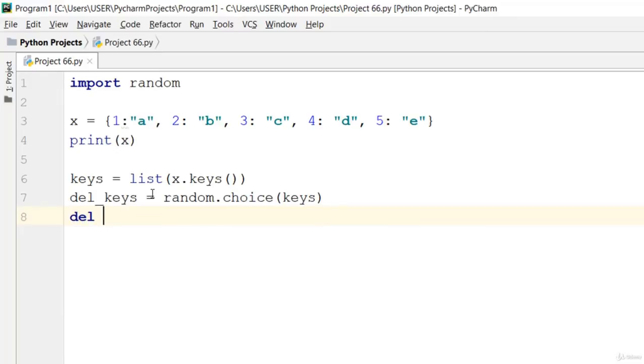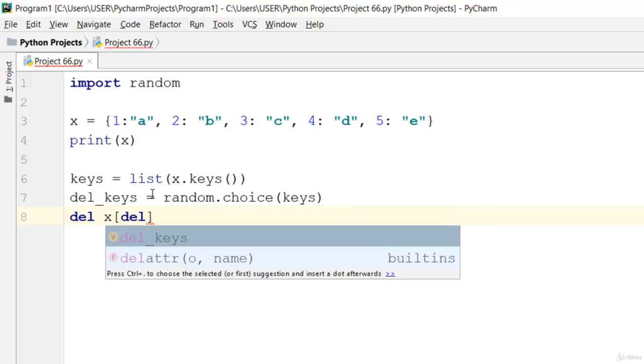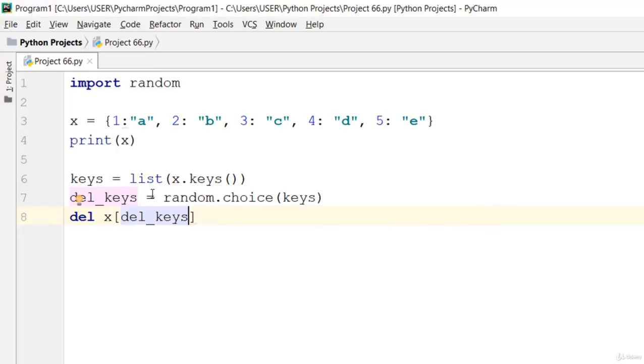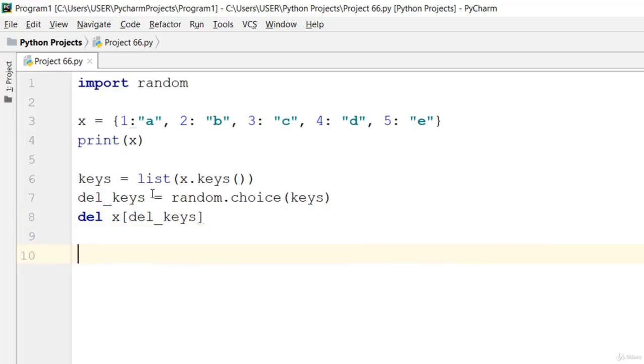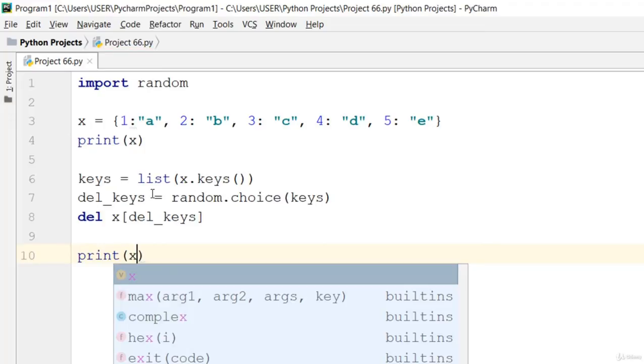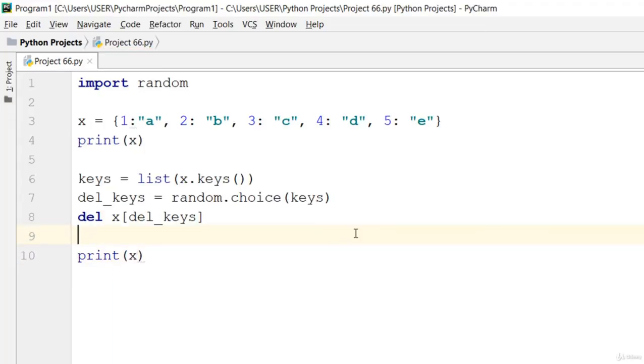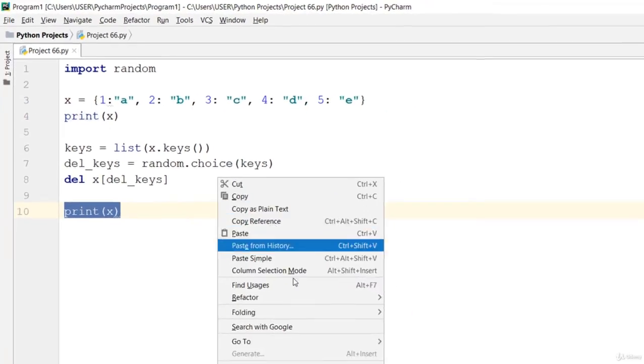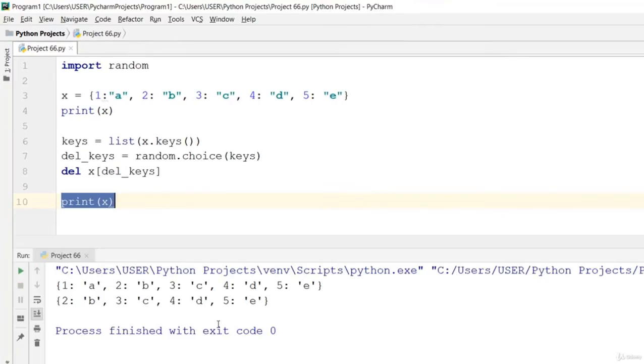And then we go ahead and call del. Del is used to delete, and it's going to delete x of del_keys. All right, so let's go ahead and print out the result, and the result is x. So when x is printed, the original x we printed using this, and the deleted elements of x we printed using this. Okay, now let's go ahead and run this code and check it out.